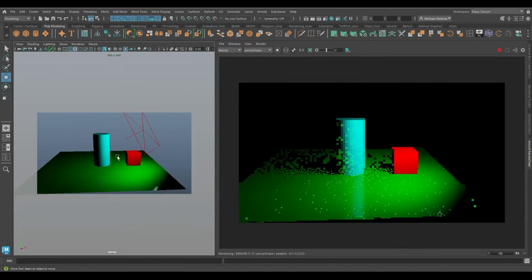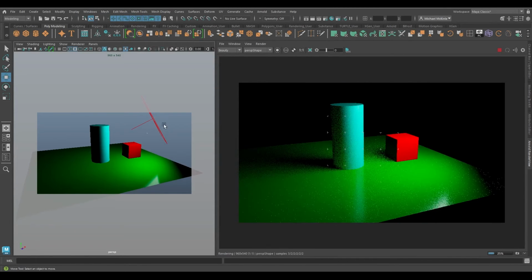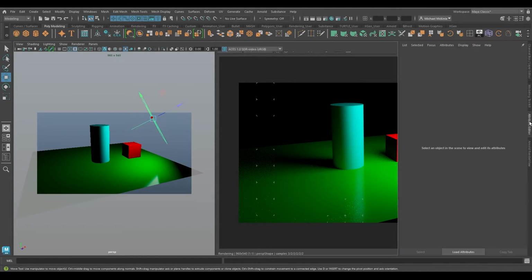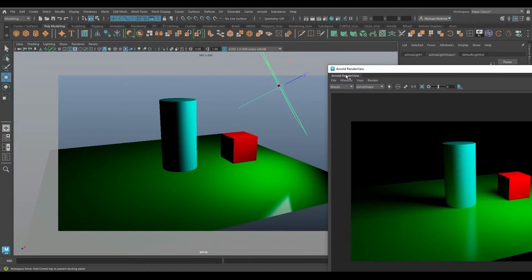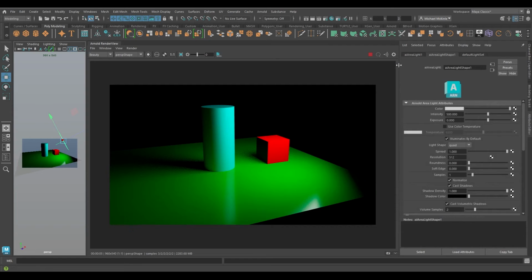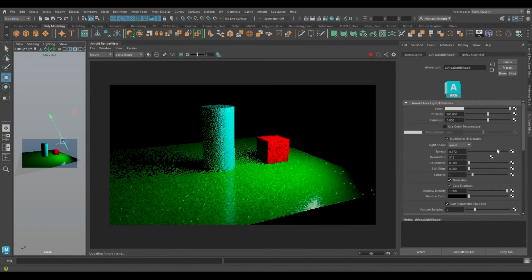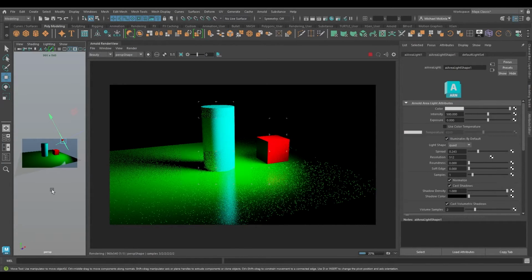One thing that's nice about this is I can see my lights and such in real time. So I can grab my area light. Let's say I expand my, let's undock this actually. Let's dock it, let's see if we can get it right here. There we go. So I can see my attributes. And so, for example, I can adjust my spread value, and you can see the difference there in real time.